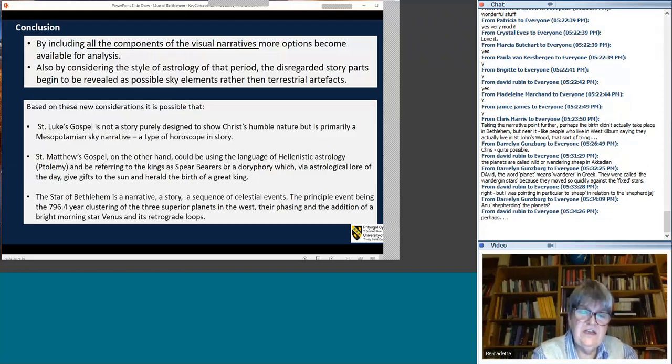One is purely Mesopotamian, horoscopic, immediate, of the night, oral history, and the other is a Hellenistic view of that story. I think the Star of Bethlehem is the title to a narrative. I think the whole two stories are deeply infused with astrological language. So that's my take on these subjects.